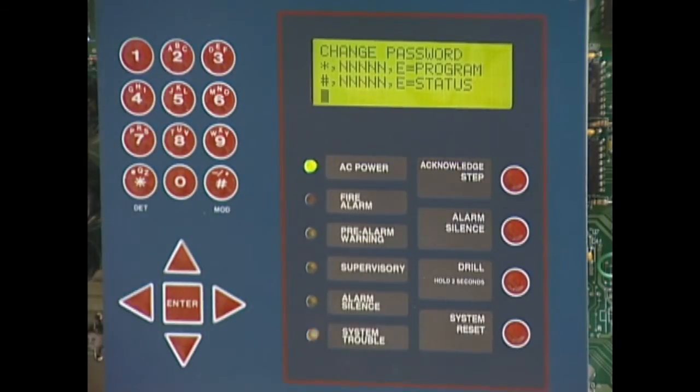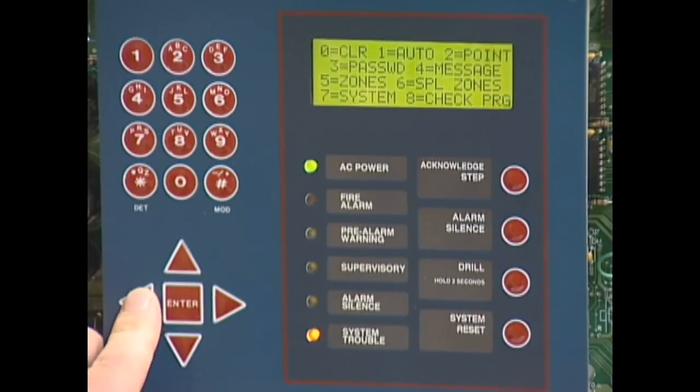Once you're in there, this is where you put in your new password. All you do is type in your number and hit the enter key. If you desire not to go any further, you backspace out to go to the previous screen.